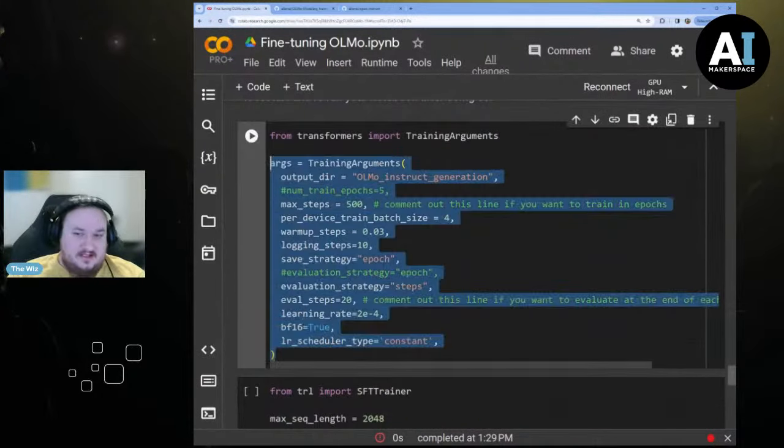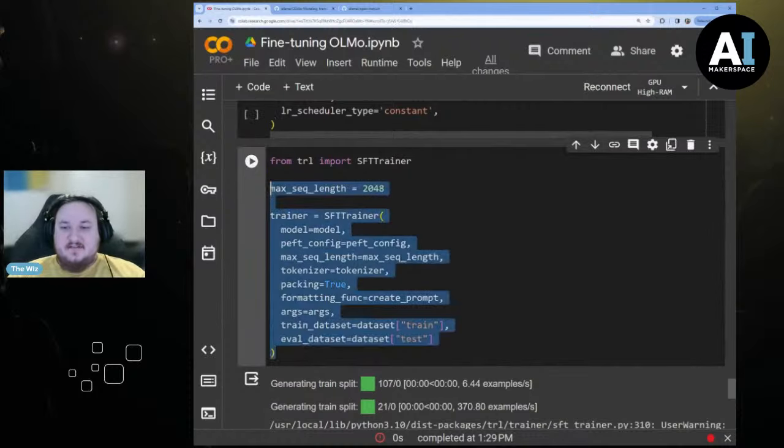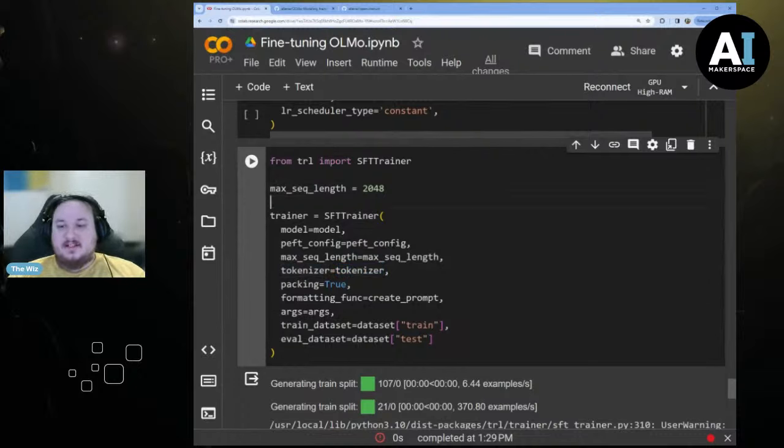Next is, this is the same as always. Nothing has changed. We're using the same trainer that we would normally, the same SFT trainer from TRL. We're able to do this exactly as we're used to, right? We have our create prompt, which we built up above, that formats our rows into the correct format for when we tokenize them.